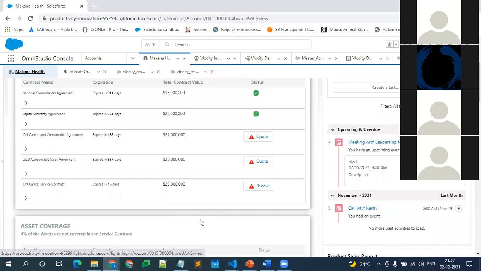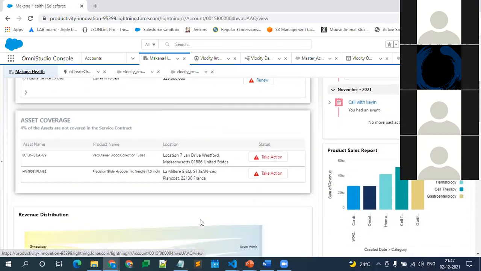So as I scroll down, while Makana Health handles a lot of assets, here I can see these two assets are not covered under any contract. So it is an opportunity for us as a company, and it is an opportunity for Makana Health as they won't end up in paying extra money if any problem comes up.